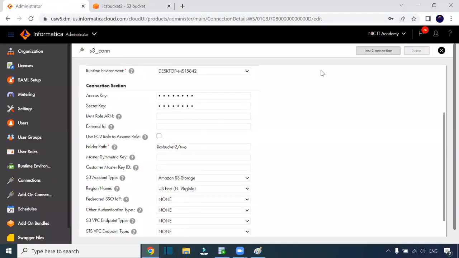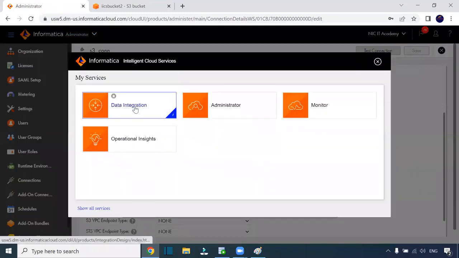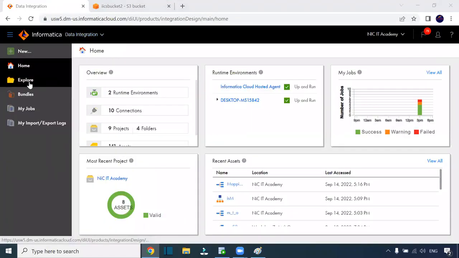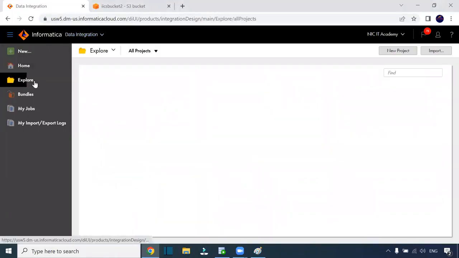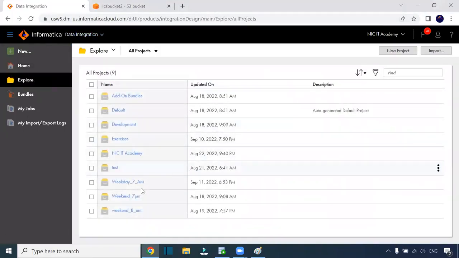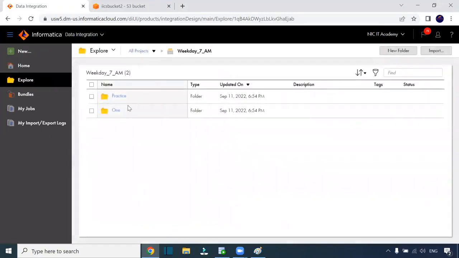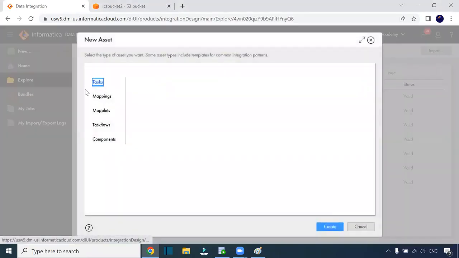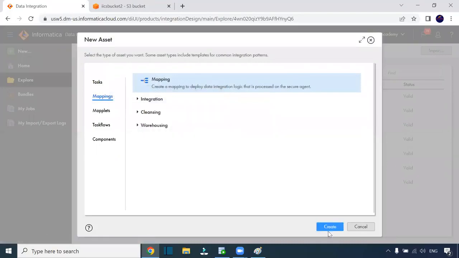So go to the new connection. Go to the data integration layer, services. Go to explore, and in this explore, go to the folder, this particular project folder. Then create the connection, take source file and target. Then go to mapping and click on mapping here.